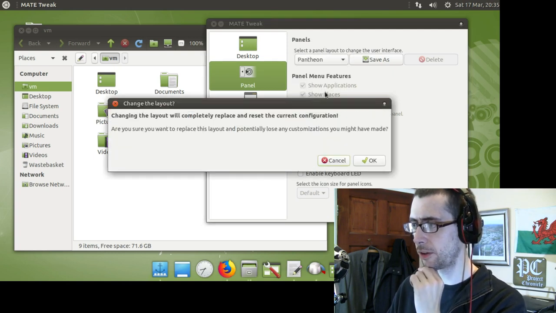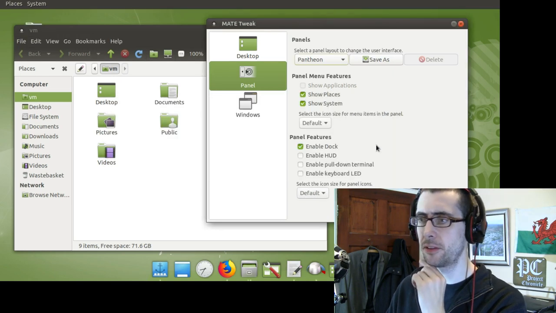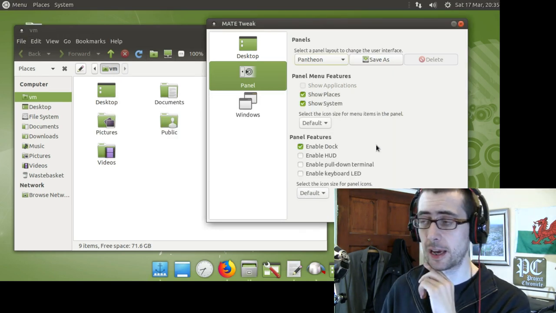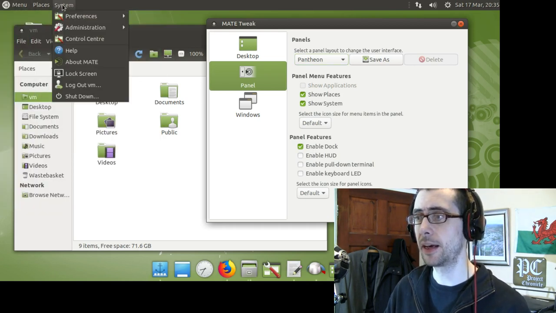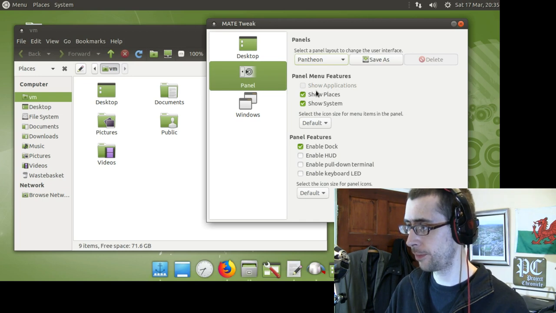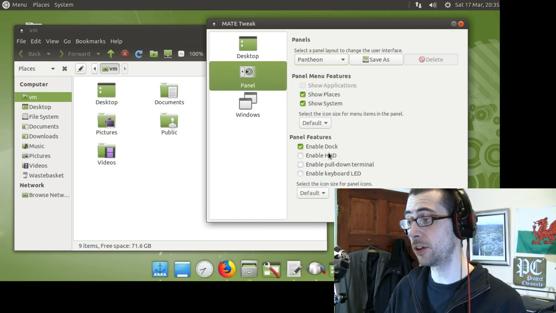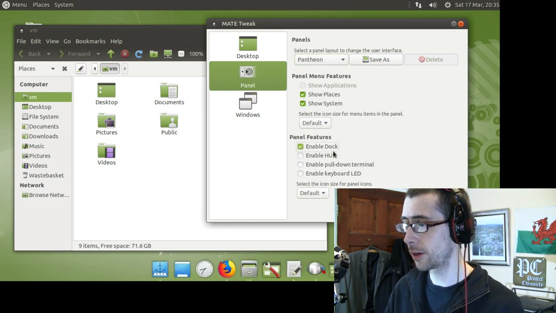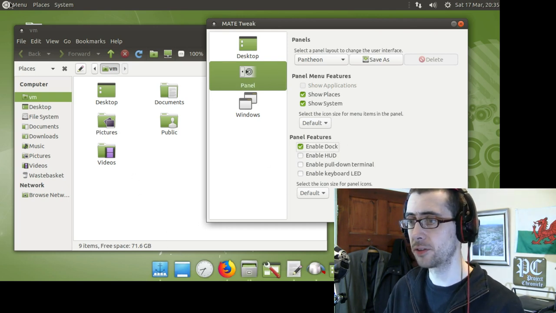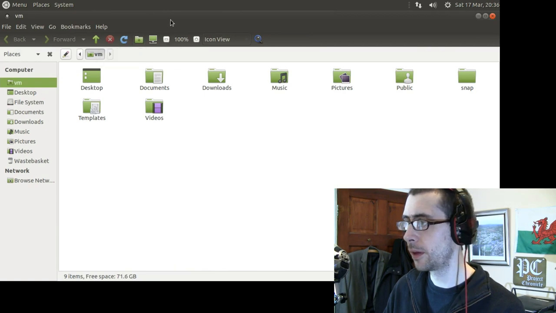Let's do Pantheon. Now, Pantheon is the one that I believe is most like elementary OS, and this does use, of course, the Brisk menu. It uses places and system as well. And you can enable the dock and all that. So you can actually turn off the dock. What happens if you just deselect the dock? You just don't have the dock. Okay. And you can enable the HUD and pull down terminal, all that kind of stuff as well. So yeah, this seems to be similar to Cupertino.